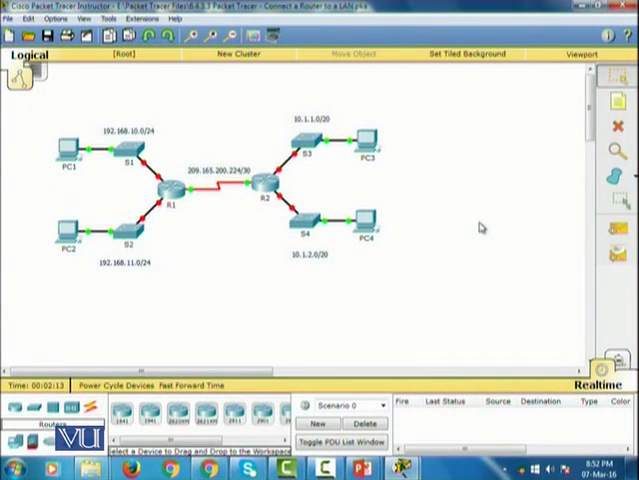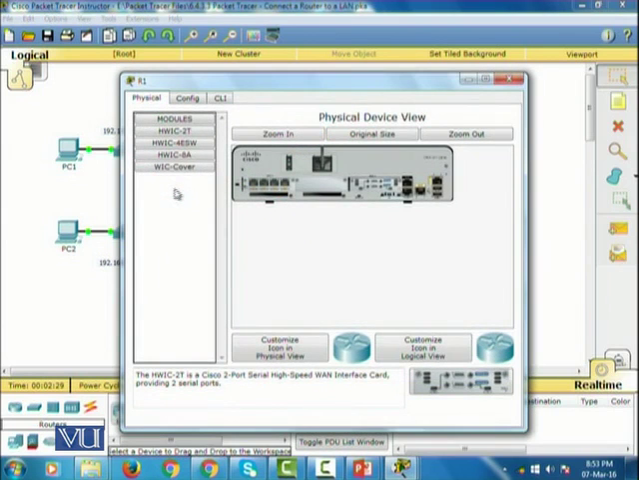All right, so as you can see on the screen, this is the network. We have two routers, R1 and R2, and they are both connected to two LANs via switches S1 and S2, and S3 and S4 respectively. So let's configure router R1.